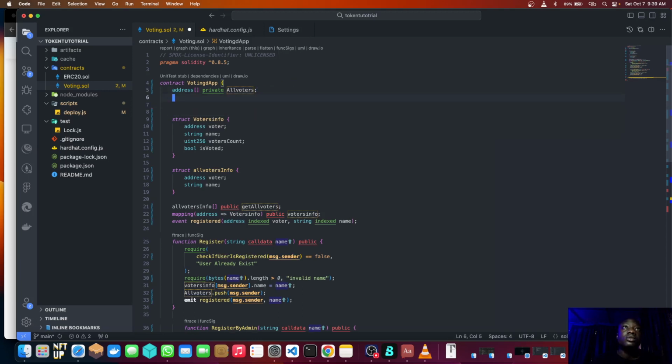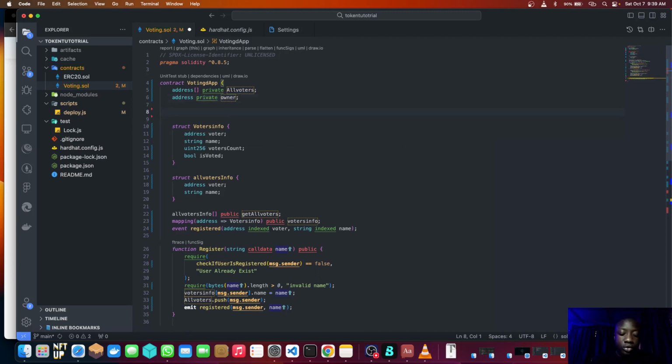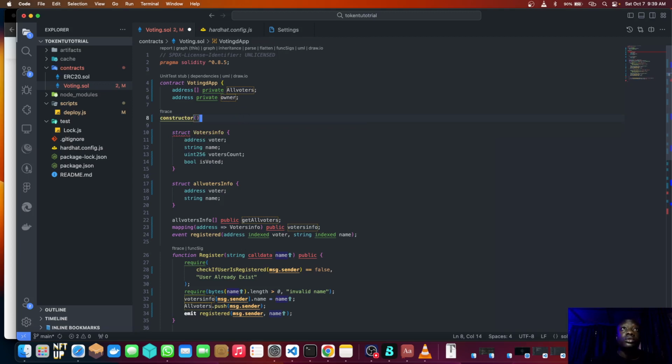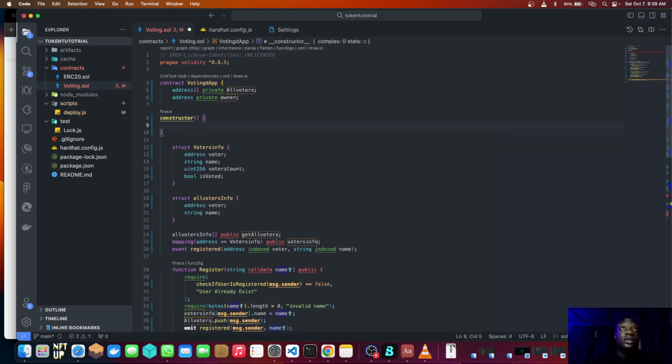We are going to write a state variable for the owner. We are going to say address private owner. Alright, and we are going to create a constructor. In the constructor, I'm going to set the owner to be the msg.sender by default initially.